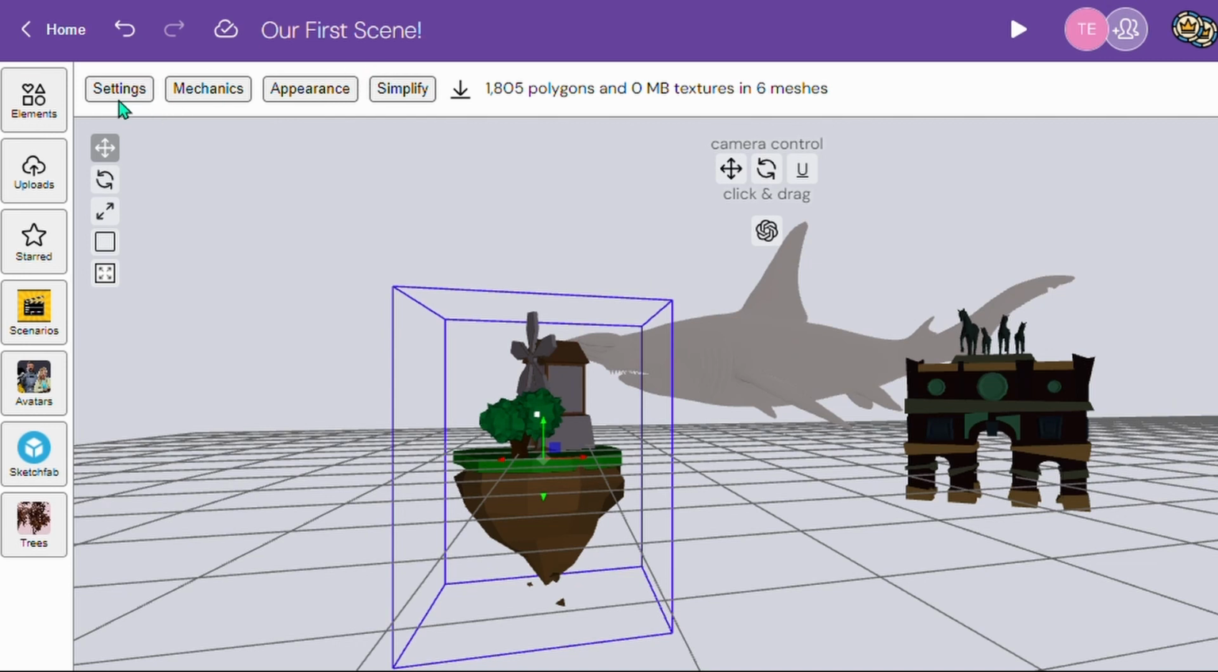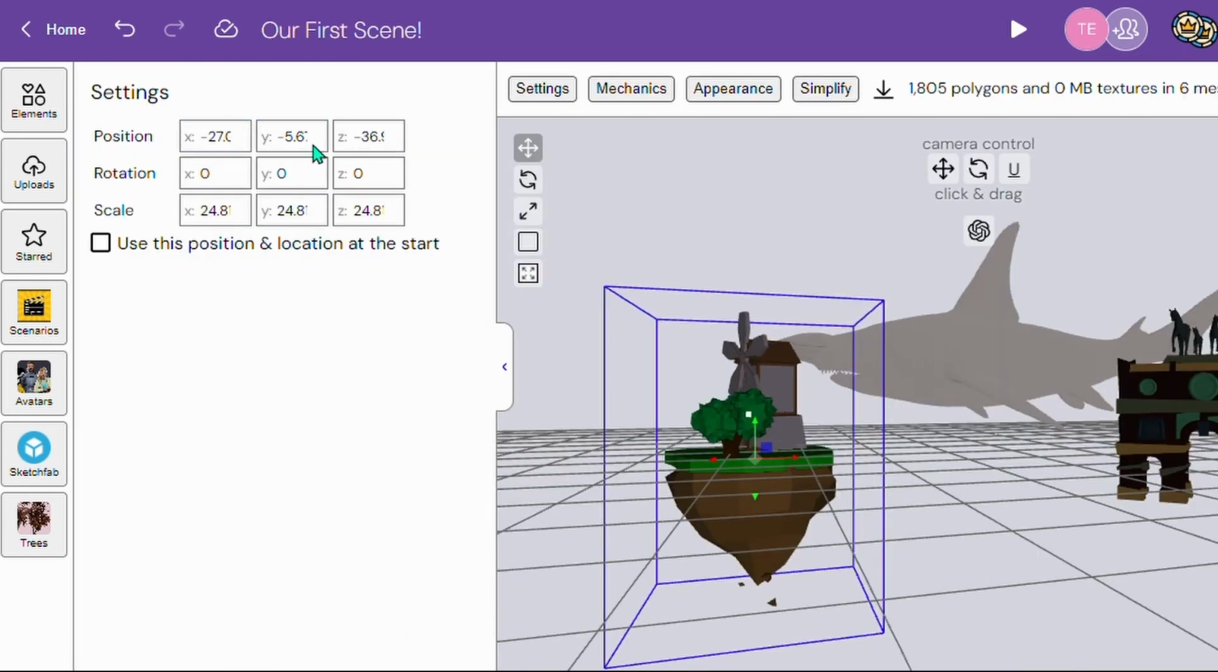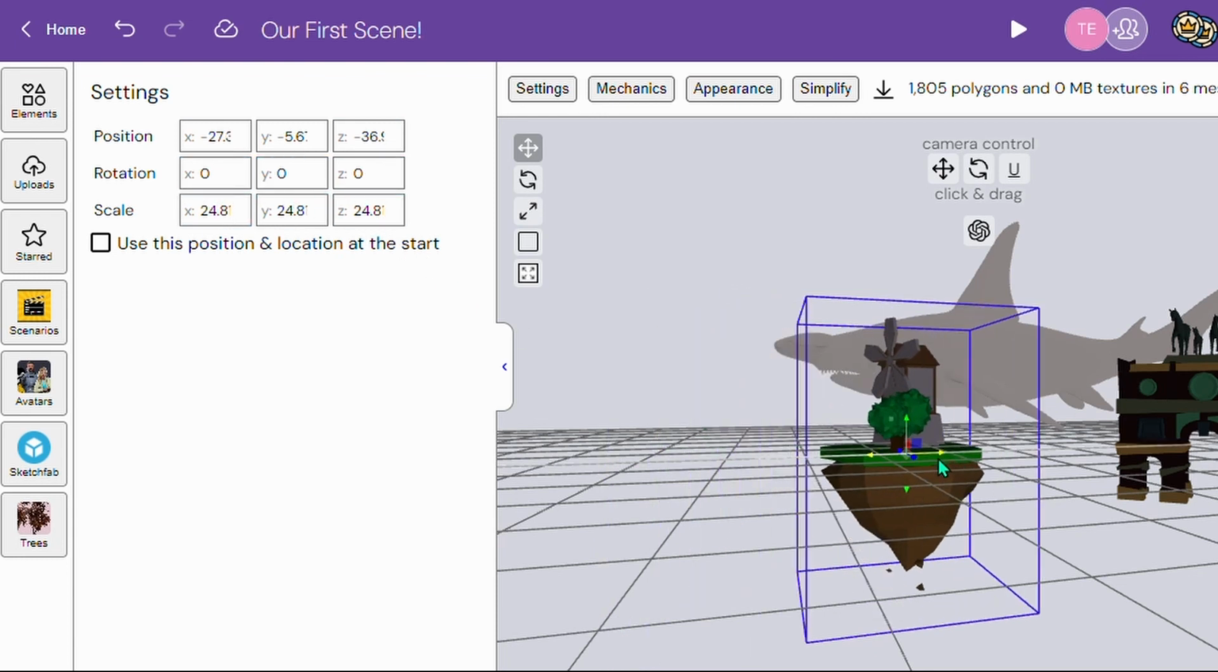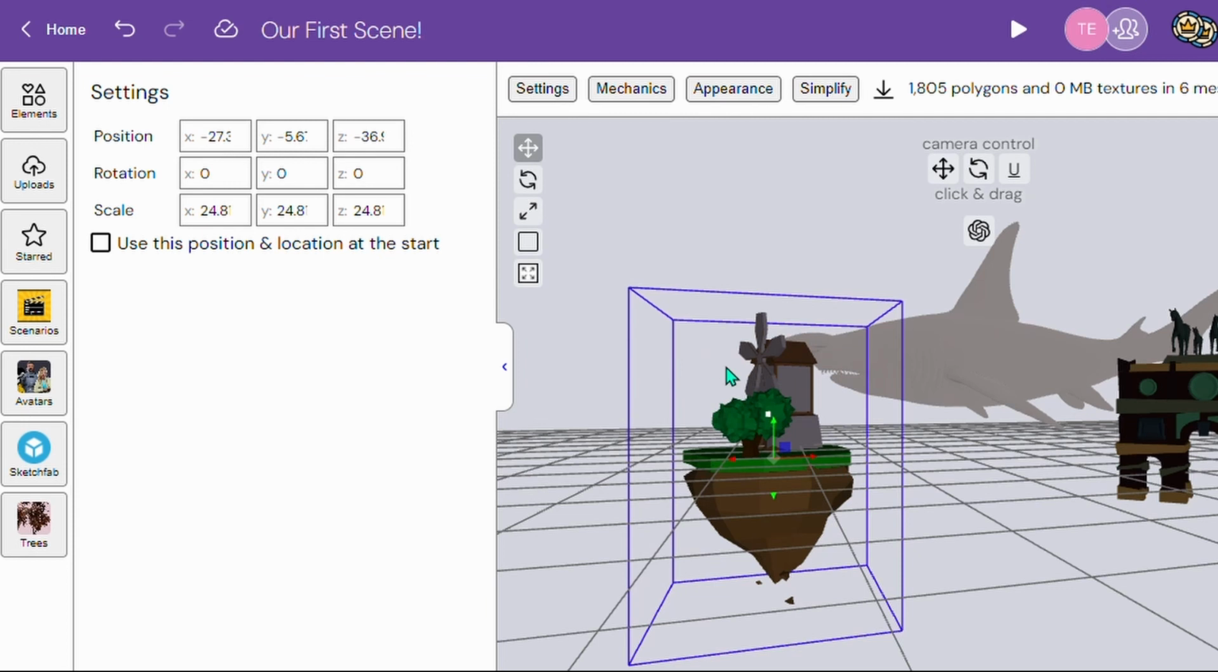We'll leave Simplify alone for this tutorial series. It's a feature in development, so once that's finished, we'll cover how to use it. Other than that, let's go through these options one by one. Click on Settings and you'll see a bunch of boxes for position, rotation, and scale. As you might imagine, these are the values that we were changing whenever we used the movement tools last episode.